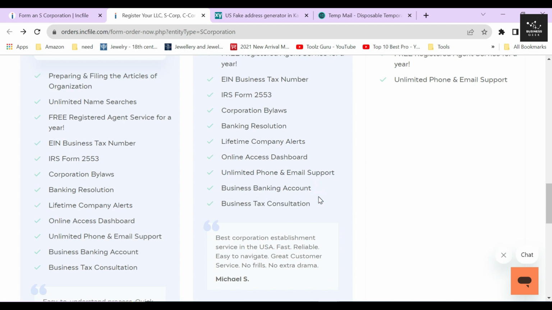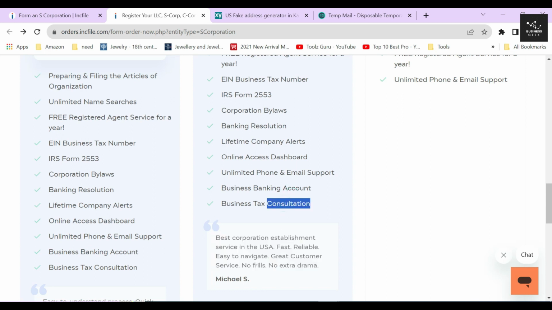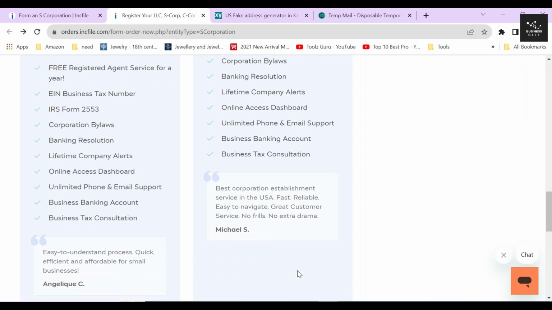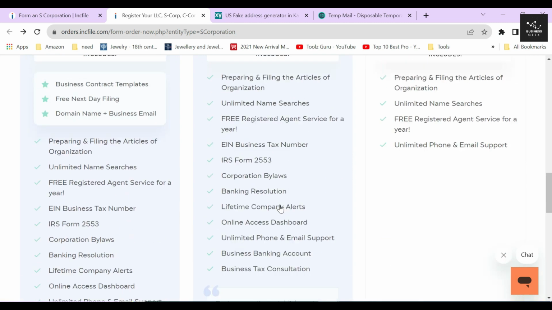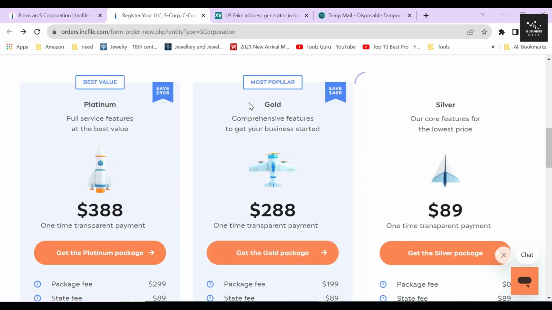Remember that all the things that are mentioned below the Gold package, except for the tax consultation, are required according to the state's guidelines in order to file an S corporation successfully in the state of Kansas. So one way or another, you are gonna need these services, and filling all these out by yourself is gonna be tough. That's why, if you just grab this package, you don't have to worry about anything else.